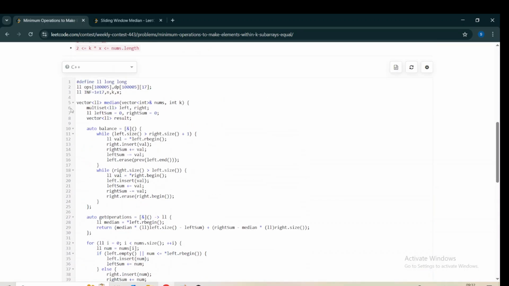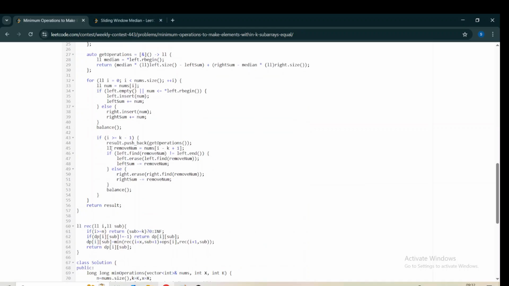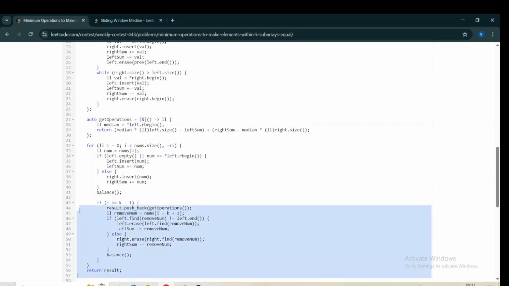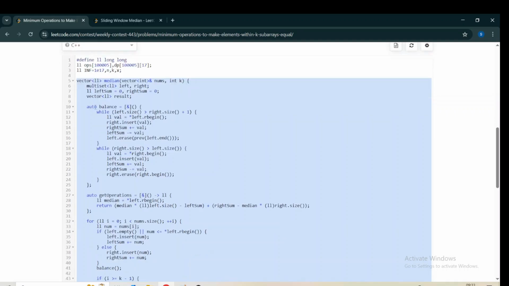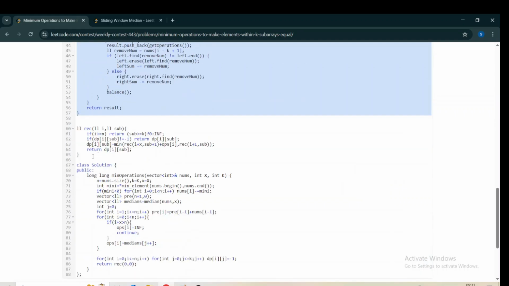So this problem is quite interesting. If you solve the sliding window median problem first, then this might be a known solution to you. Otherwise, it might be very difficult. I have solved this sliding window median problem previously, so that is easy for me currently. The rest of the recursion and DP is quite straightforward.